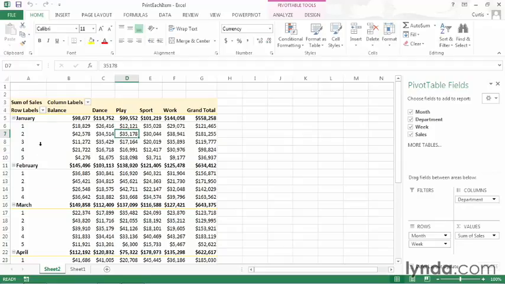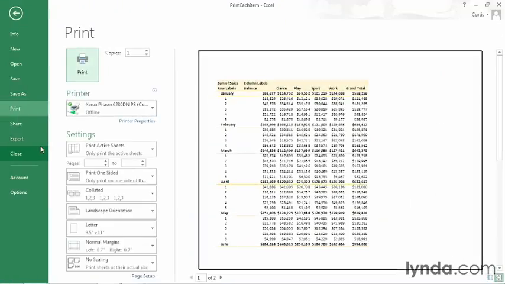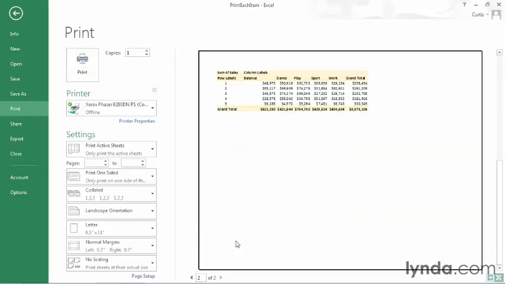Let's take a look at what the worksheet would look like if I were to print it out as it is right now. To go to the print page or the backstage view, I'll press Control P, and you can see the first page here, and when I click the next page control, you can see the second page. I should note that I used the technique that I taught in the previous movie, which was adding print titles so that the labels here, balance, dance, play, sport, and work, appear at the top of each page. So if you're not sure of how to do that, I recommend you watch the preceding movie in this chapter.